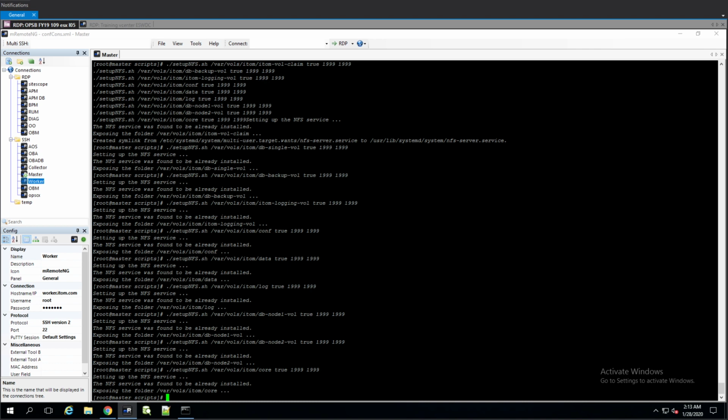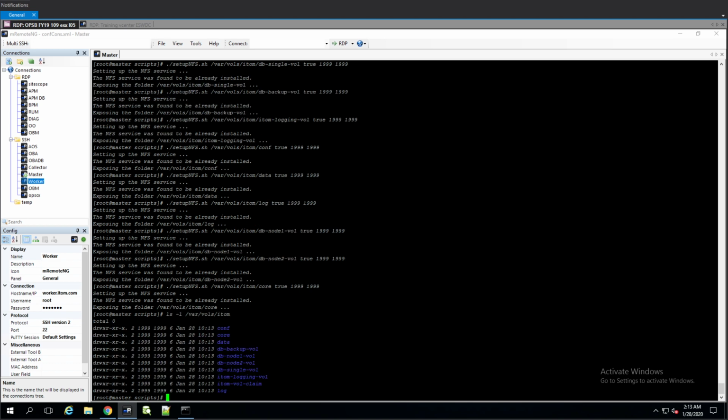So now I just need to verify that all of the volumes are created. 1, 2, 3, 4, 5, 6, 7, 8, 9, 10. 10 is exactly what I need. And compare it to my screenshot that I have.